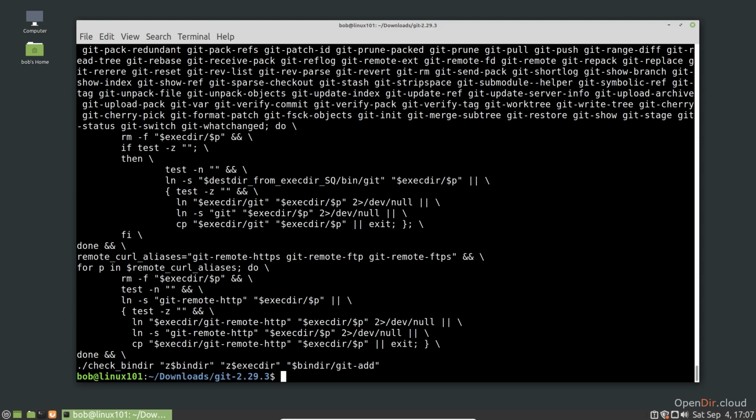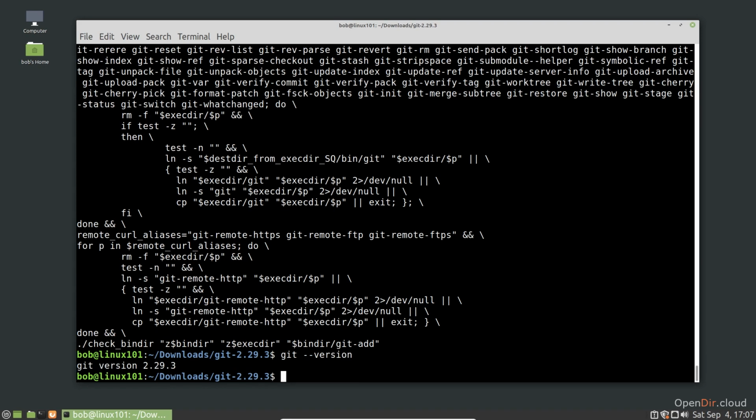We can check that the software is installed and the correct version is being used using the command git --version. We have now installed the software manually. It isn't as easy to uninstall as when we use the package manager, but we won't worry about that right now.